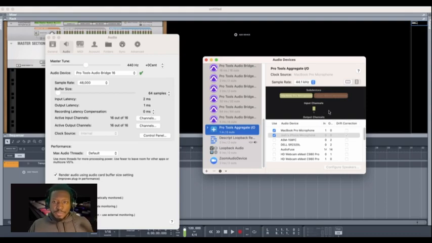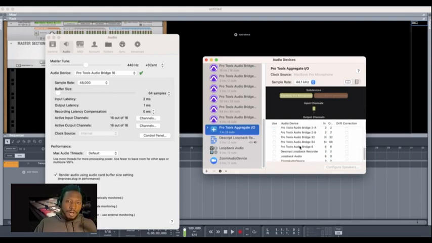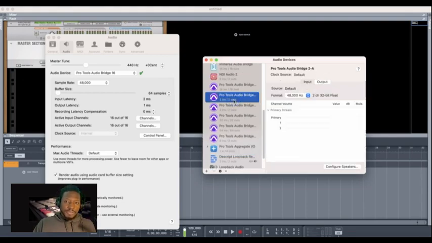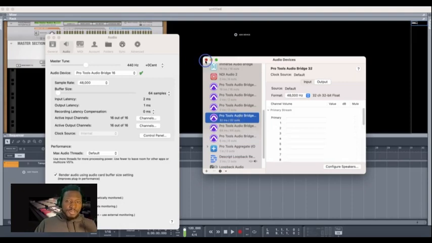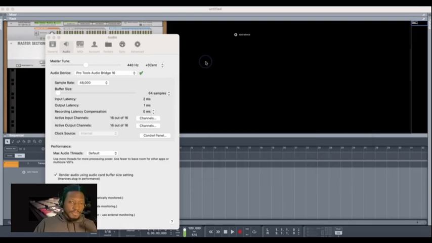You could change the input. As you can see, I can have the phone as the input, and all of these channels will be associated with the bridge channels. In this case, it will be one of the aggregate bridges. But again, if you want more information about that, I'll create a video dedicated for that purpose.